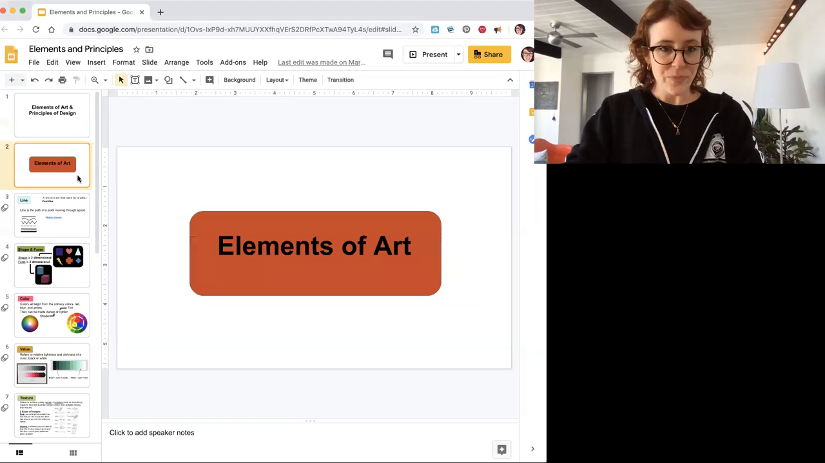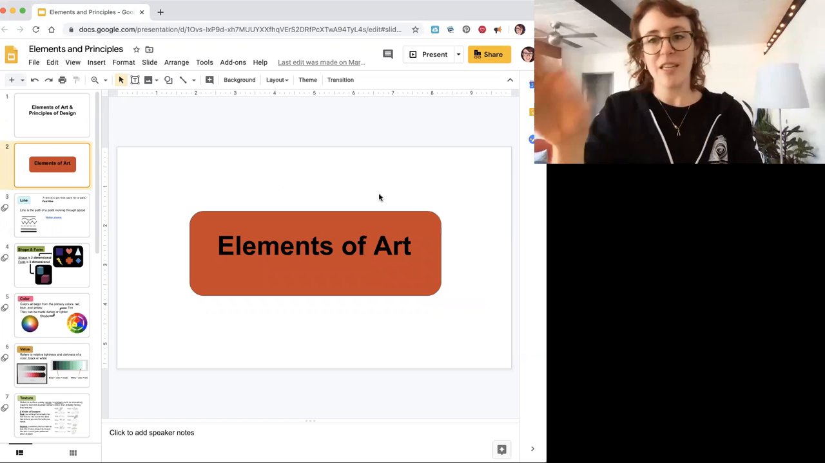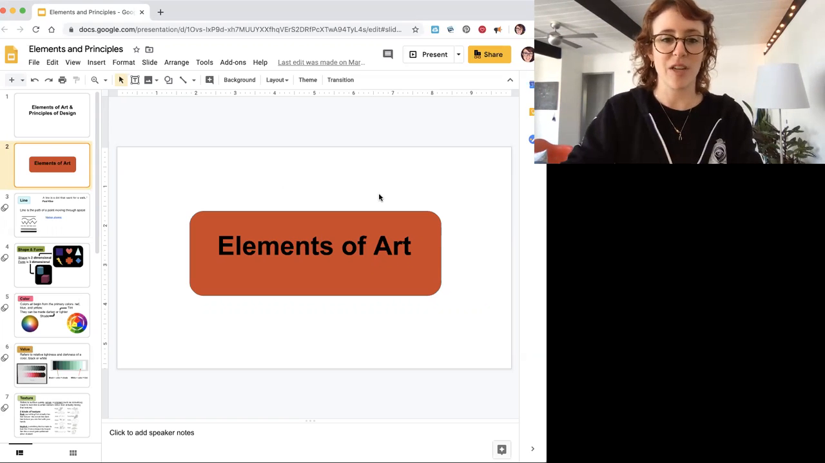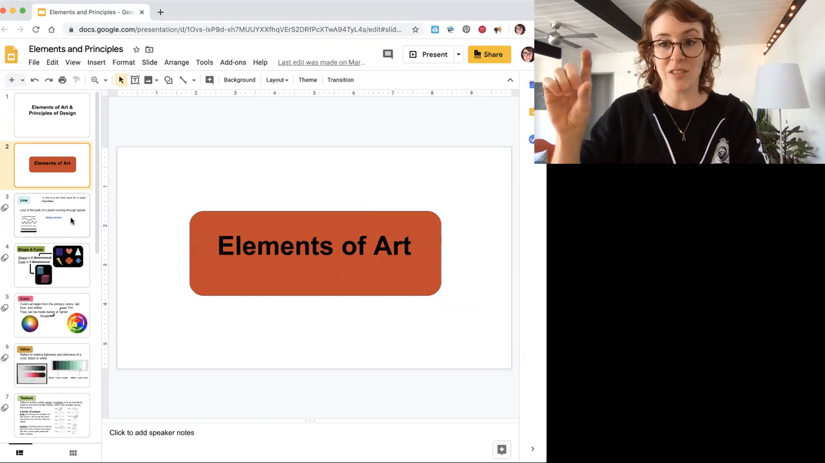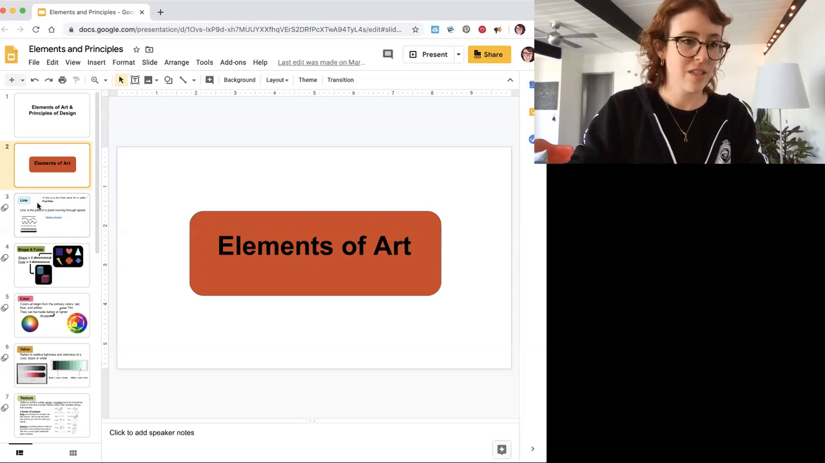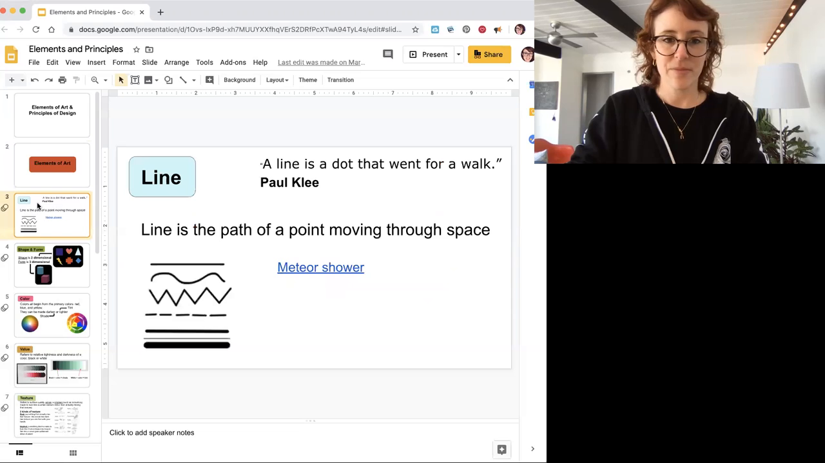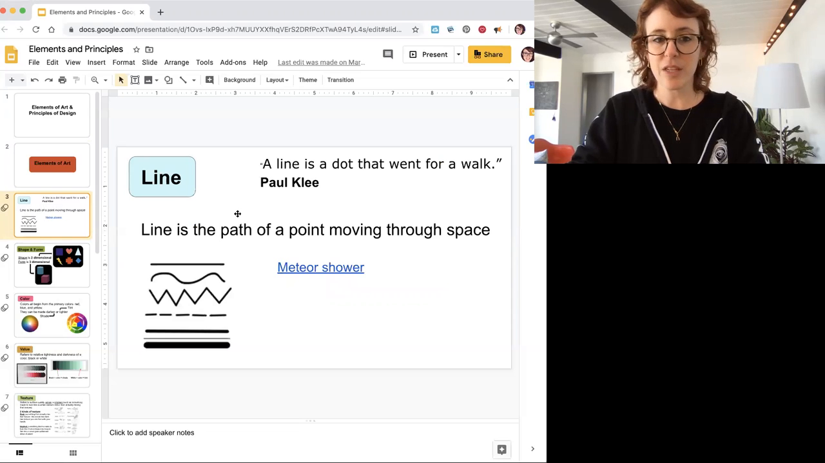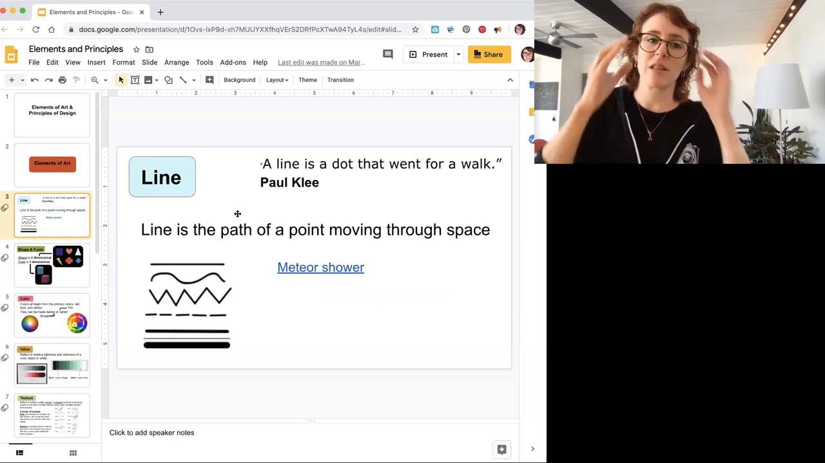Okay, so you guys should be able to see me over here, and on the left side of my screen, you'll see the slideshow. So starting with elements of art, the top of your notes should say elements of art, and then your notes will go below. So title that now. And your first term is line.